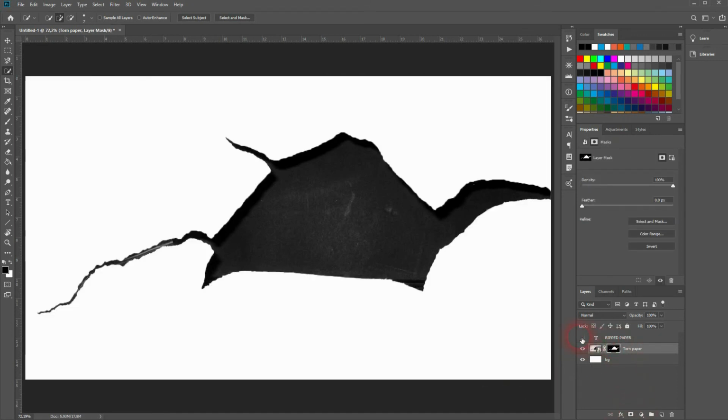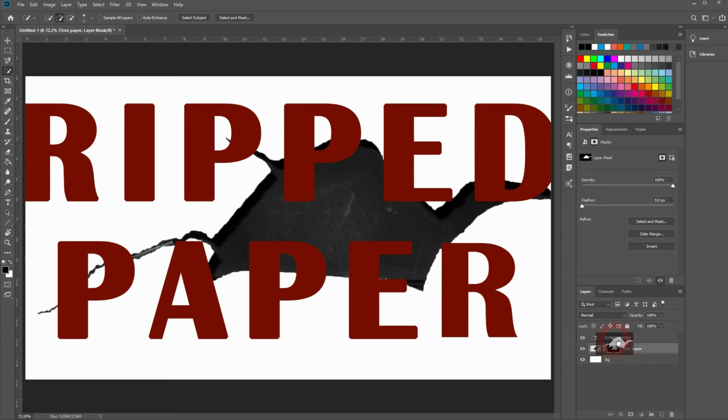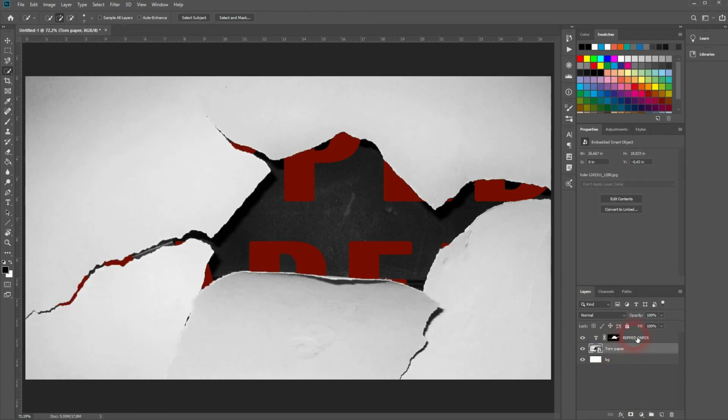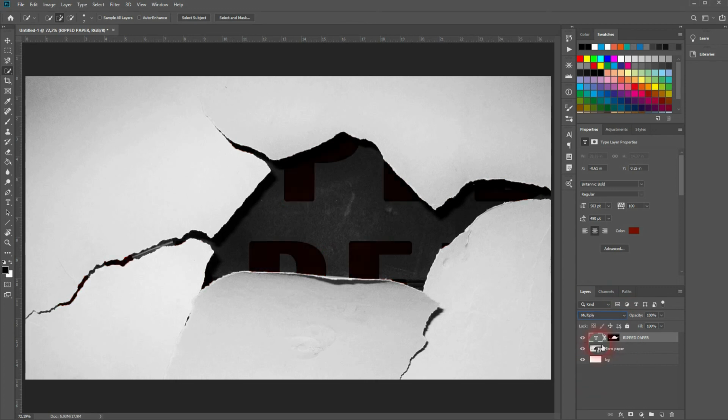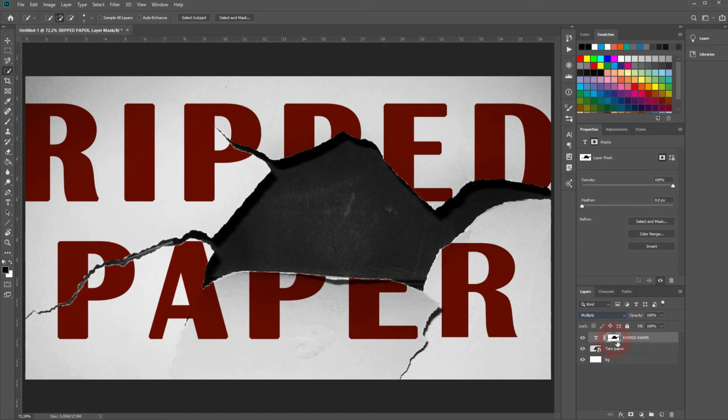And I click on the layer mask. Let me blend in the text again so I make that visible. And then I drag the layer mask on top of the text layer. Now I change the blending mode to multiply. And I need to invert the layer mask. Just select the layer mask and press Ctrl I.